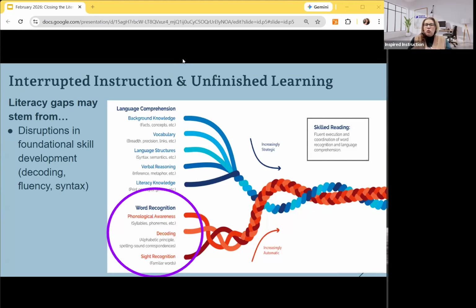So why is this important when we're talking about secondary students? Typically, younger students are taught all those things on the bottom, right? The sight recognition, decoding, all those basic skills. However, sometimes due to interrupted instruction or unfinished learning, that gets missed, or it just doesn't stick as well as it should have when they were in elementary school. So it is important that at the secondary level, we are still doing instruction on these areas, especially through word work. Older students may still need that foundational skill support.